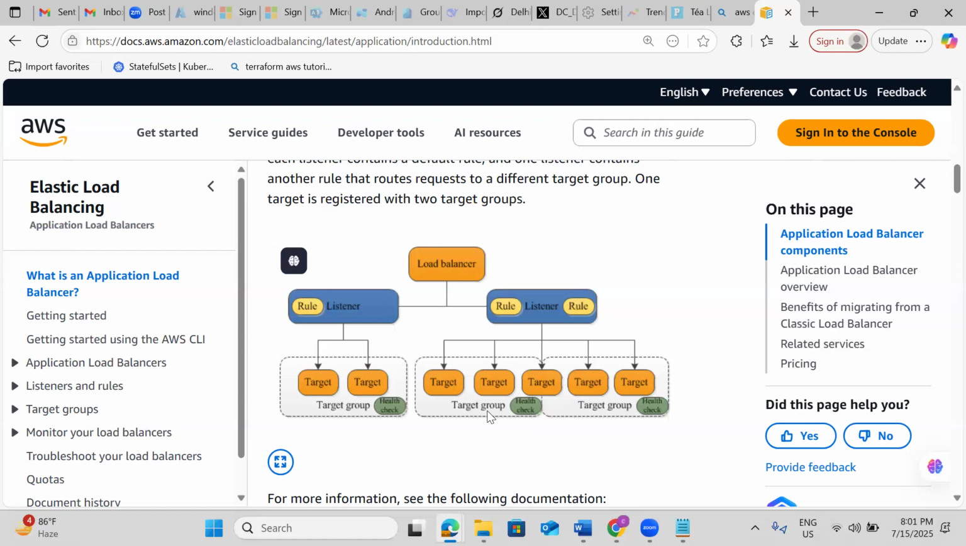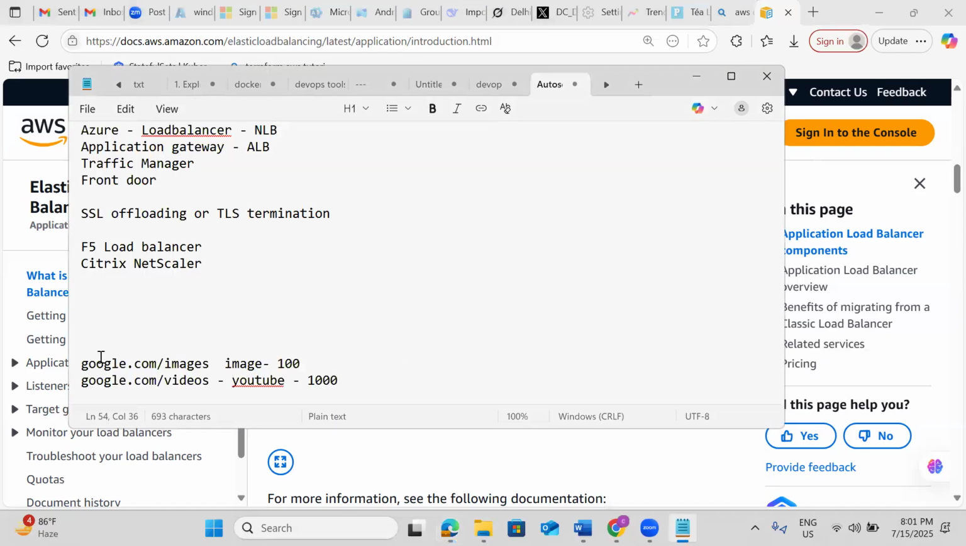What is your understanding of path-based routing? What is the meaning of path-based routing? Here the users are accessing google.com itself. But if the path is /images, it needs to redirect to one group of servers. If it is /videos, it needs to redirect to another group of servers. This kind of load balancing is called path-based load balancing. In AWS, path-based load balancing is supported only by the application load balancer. Network load balancer doesn't support path-based routing.